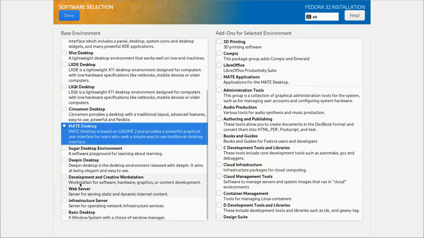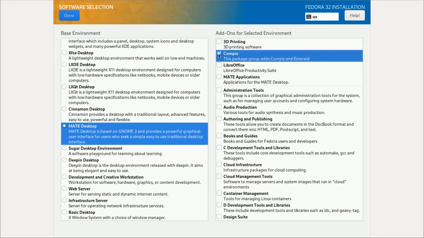You can do pretty much all the desktops. I think that's all the desktops in Fedora. There's the web server. If you want a web server, start with this one down here. But I want MATE Desktop, and the server I would install in a virtual machine. 3D printing, I don't have that. Compiz, well, I'll go ahead and do that. Part of that already comes with the MATE Desktop anyway.